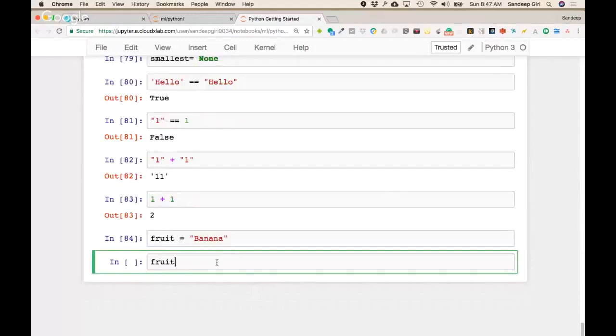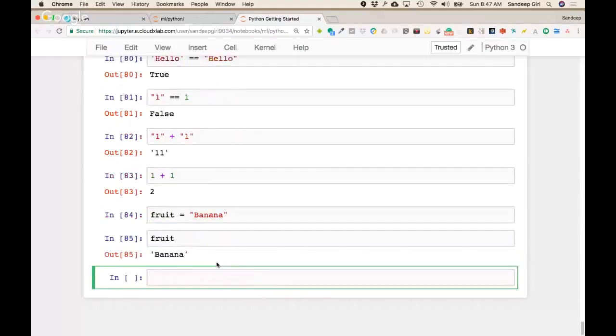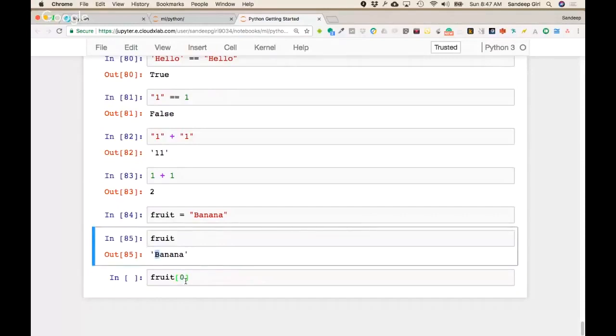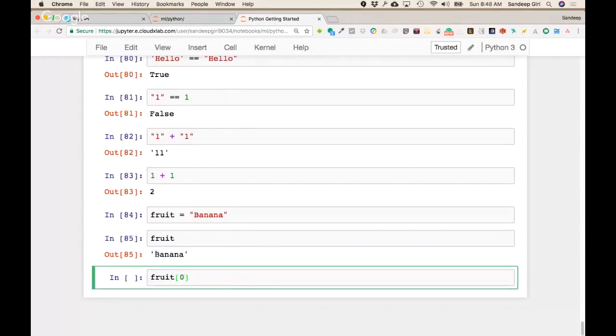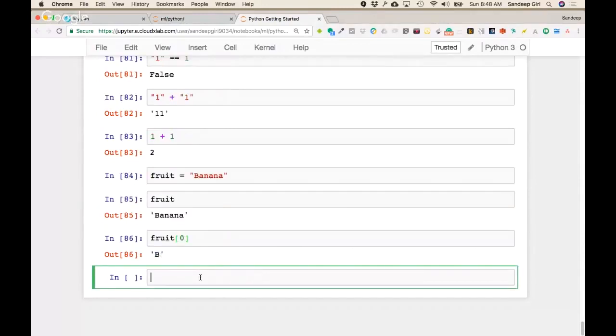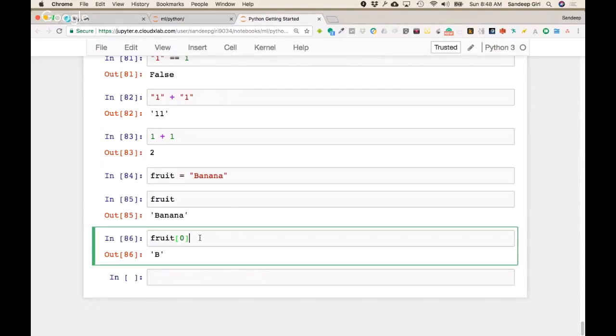Okay. Now we can access the individual letters using the index. So if I say fruit, square brackets, 0. 0 means the first character, as opposed to the usual convention. Just like in the lifts of various buildings, 0 means ground floor. Similarly, 0 here means the first character. So you see that 0 means B and 1 means this.